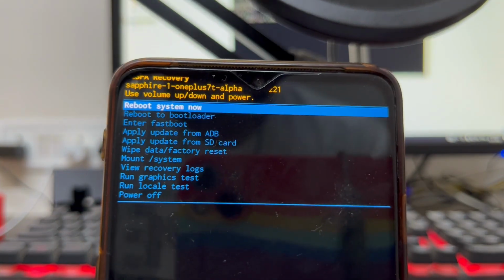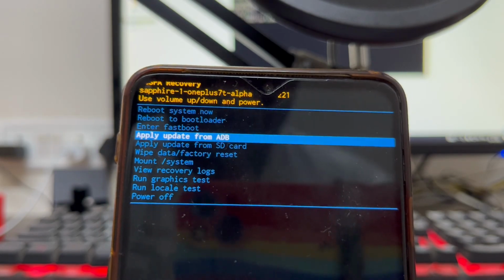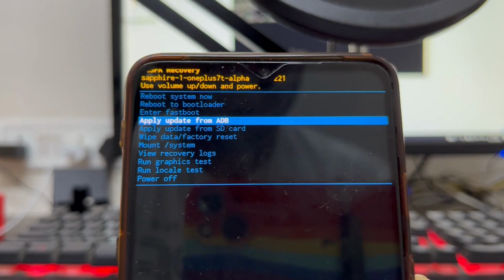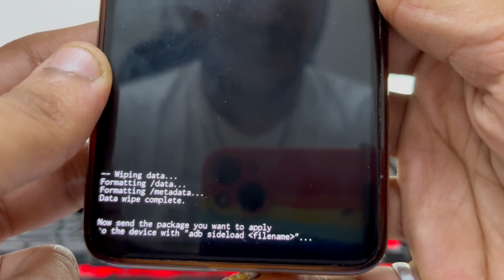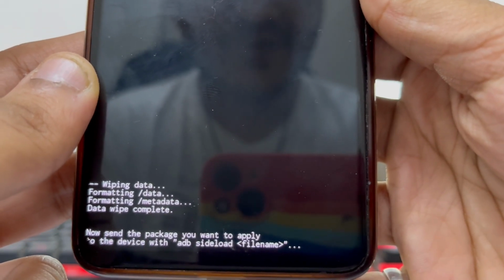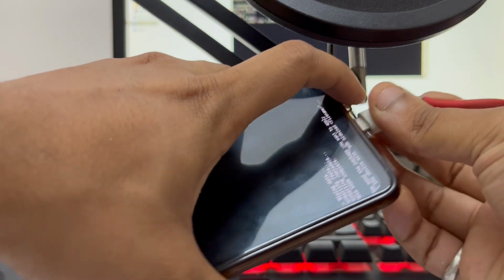After that, just use the volume key again to go down to apply update from ADB and press the power key. Once you do that, you will see this kind of pop up on the bottom of the screen: send the package you want to apply to the device with adb sideload filename. On this screen, you can just connect your device to your PC once again. So we'll do that now.